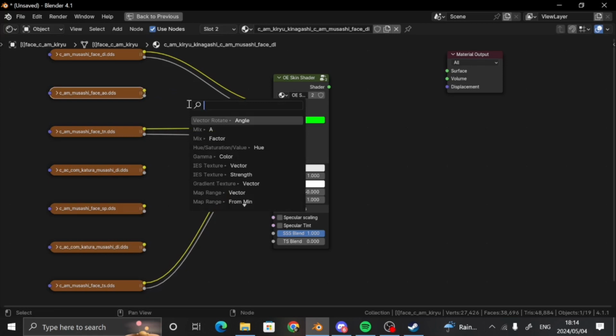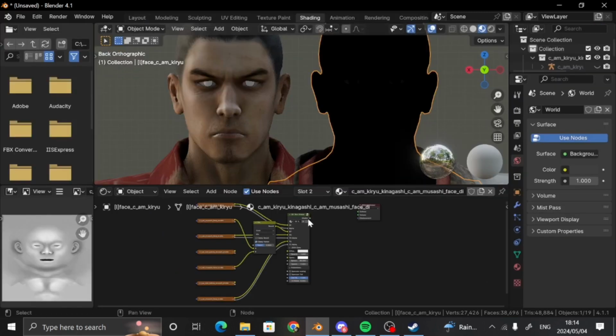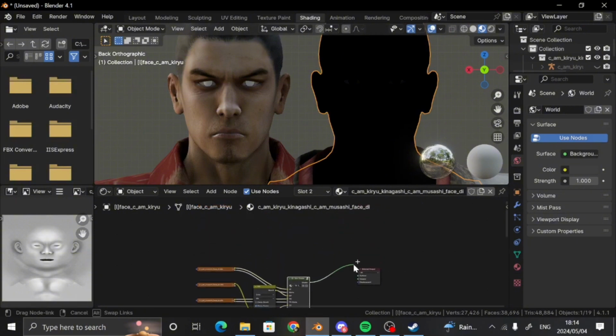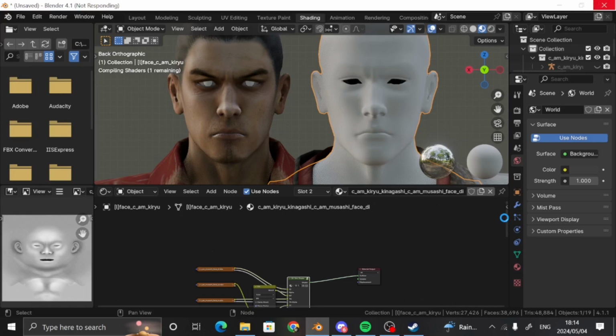We're going to search up, I don't even have to search up. Here, mix. Look for a mix node, and plug that into the MT. And we're going to mix these colors. We're going to mix this and the SP together, and we're just going to see what happens. Okay, forgot to plug in the shader. Now, the thing is, you can't just give Musashi Kiryu's textures either.